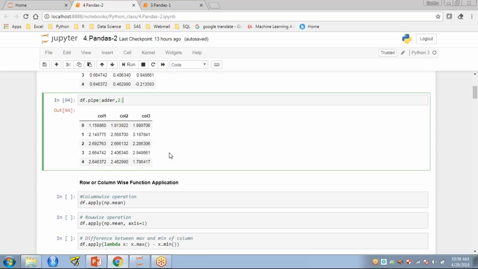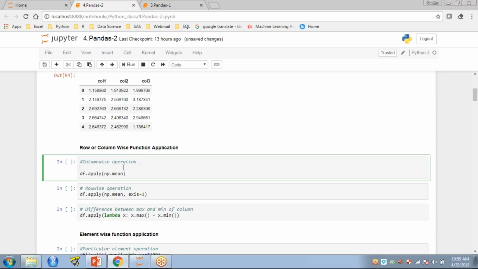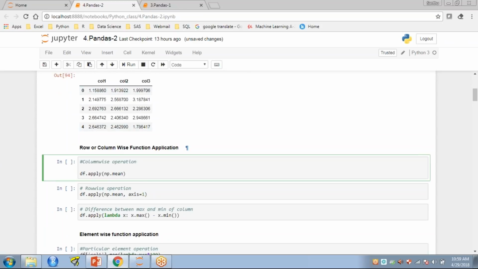Okay. So if I want to do the same kind of stuff for row or column wise function application, how can I do those things? First I will do column wise operations. As I told, I already created a data frame. I think I don't need to create it again, so I will use that one only.